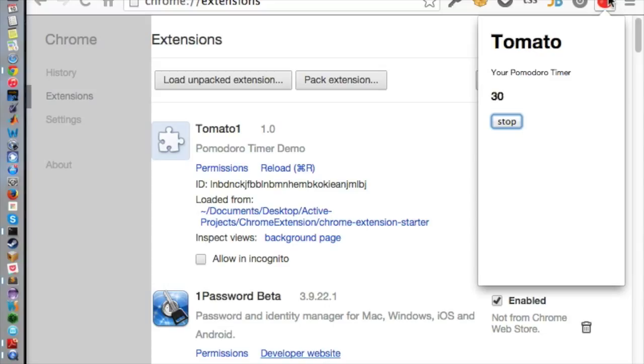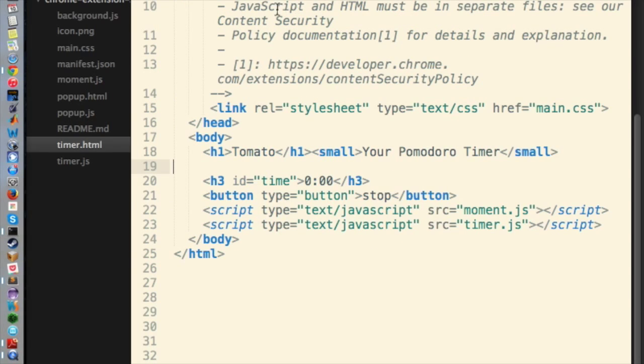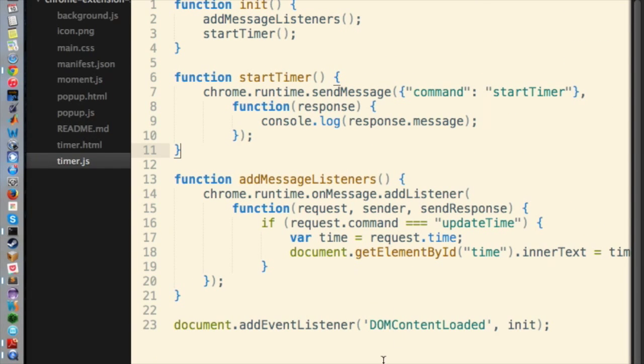So the reason for this is we are starting the timer every single time we load the timer.html, right? So right here in timer.js, when the content loads, we call the init function, and we're starting the timer and we are sending that message. So your background.js is like, okay, I'm happy to start another timer for you, and I'm happy to send all these messages to you. So that's why it starts flickering.